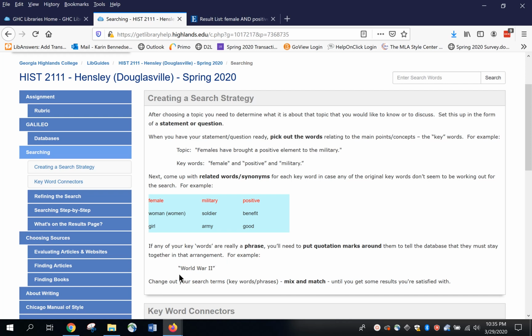I just want to point out here that a phrase like World War II, which is a well-known set of words, should be put in quotation marks to tell the database to keep those words together and in that order. And it is not a sentence, it is a complete concept in and of itself.